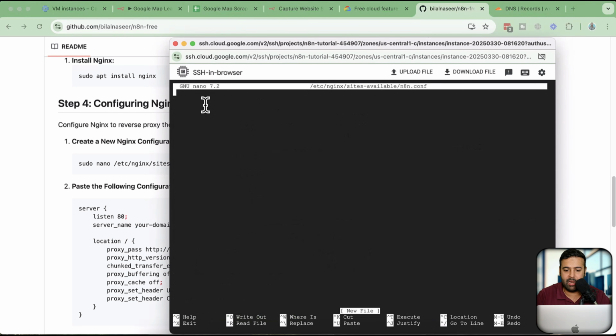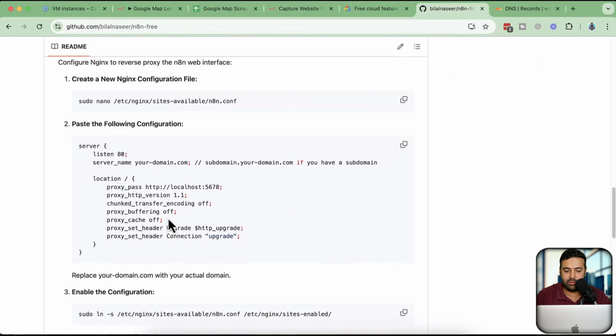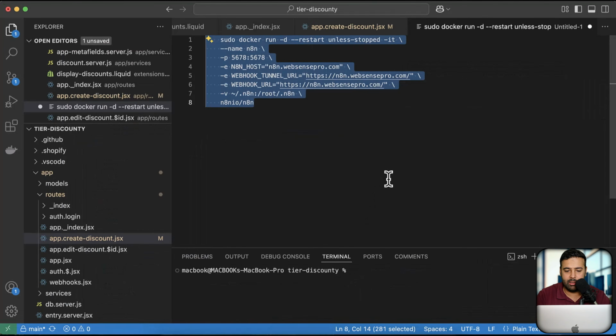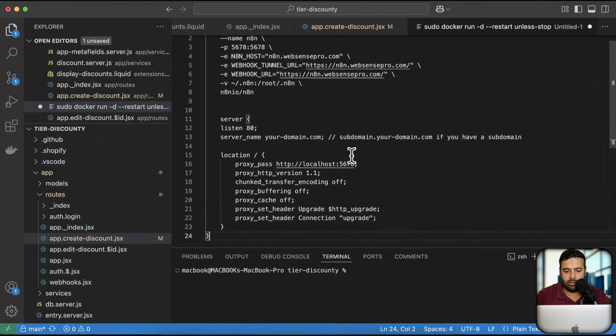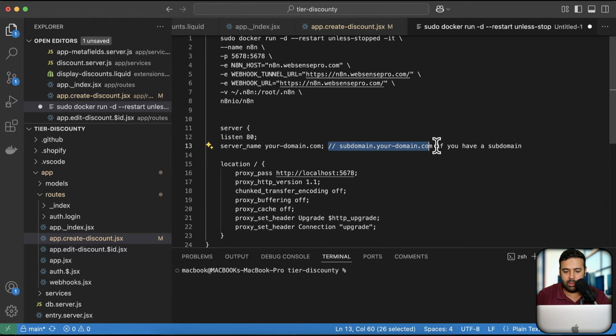It will basically create a config file. And in this config file, we will need to add this configuration. Now make sure to replace this yourdomain.com with the actual domain name. And in case you have a subdomain, you will use this subdomain.com domain name, right? So I'm just going to copy this, paste it into my VS Code and update my domain name. So let's remove this part here and update my domain name here. So I'm just going to copy this from here and paste it here.